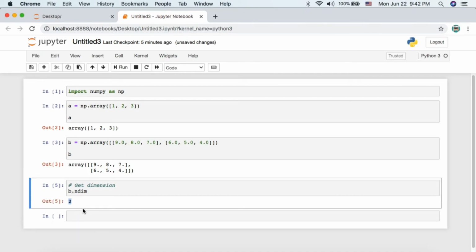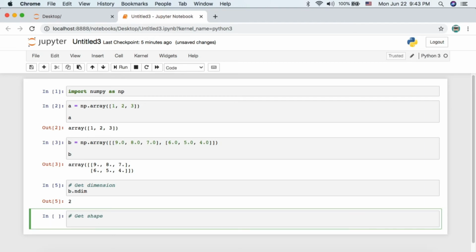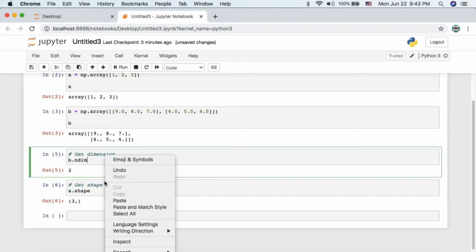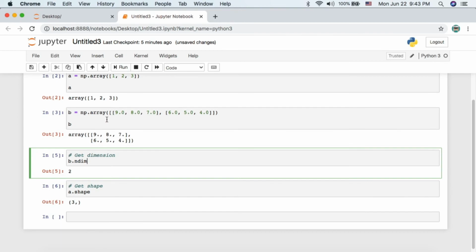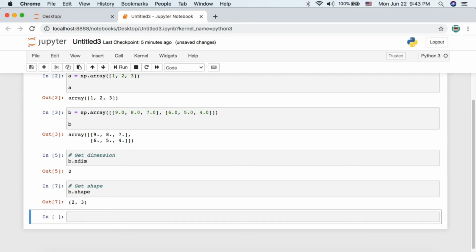Next we're going to learn how to get an array's shape. That's another important function. Let's do the first one, a.shape, Shift Enter. It's just 3 because we have 1, 2, 3, which is 3. Then if we do b.shape, it's a 2x3 array.